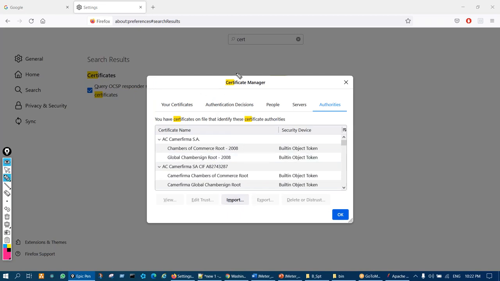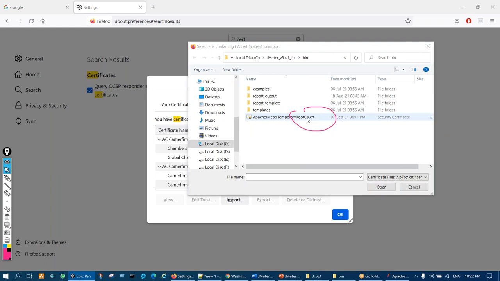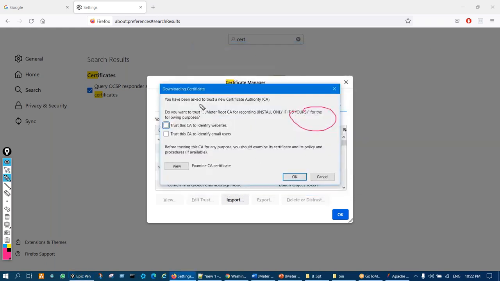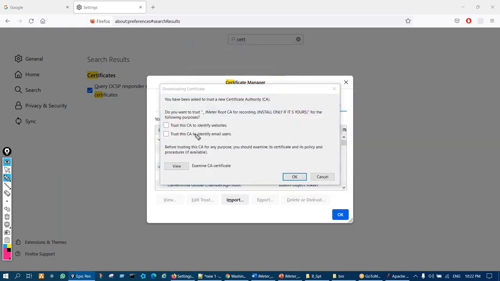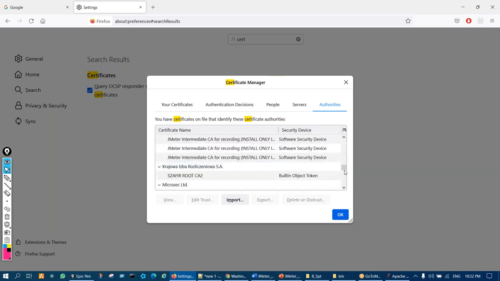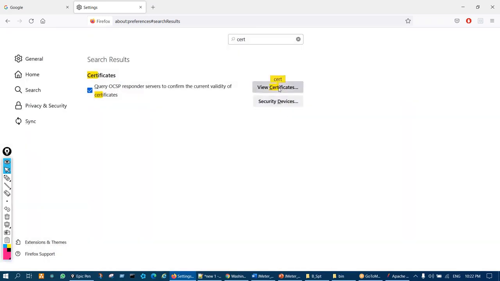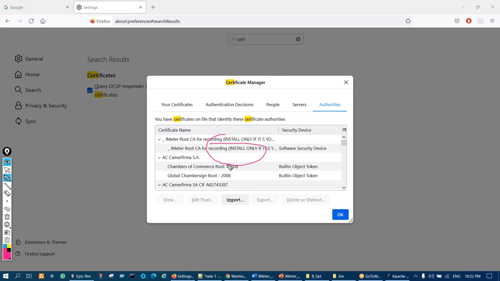So in Mozilla Firefox, the same way you have to type CRT and this pop-up will come. Here you have to choose import and then select that file from the bin directory, right? And click on open. Then it will ask for the confirmation. Here you have to put a check mark in both of these check boxes, and then click on OK. Once you click OK, it will be added. Yeah, you see it has been added.